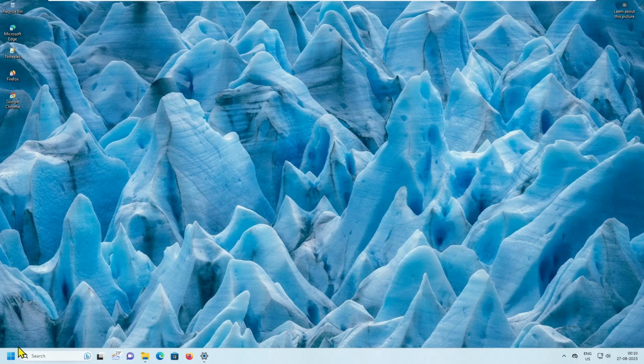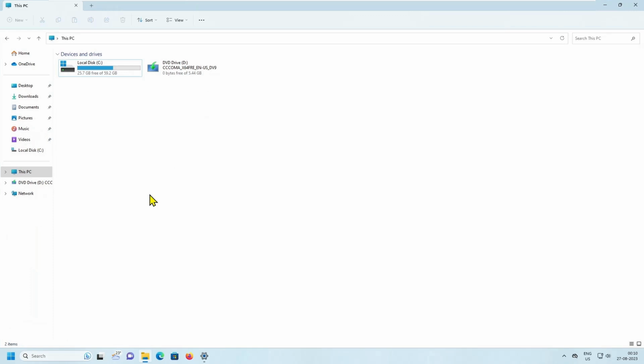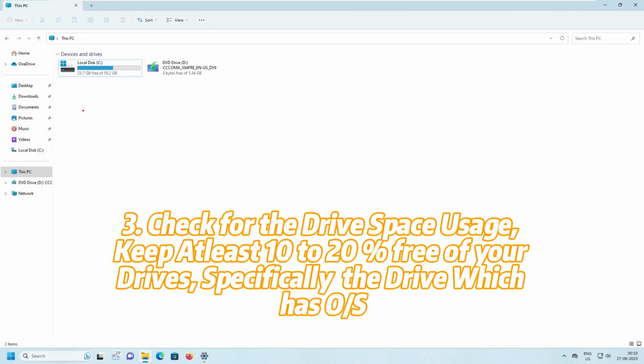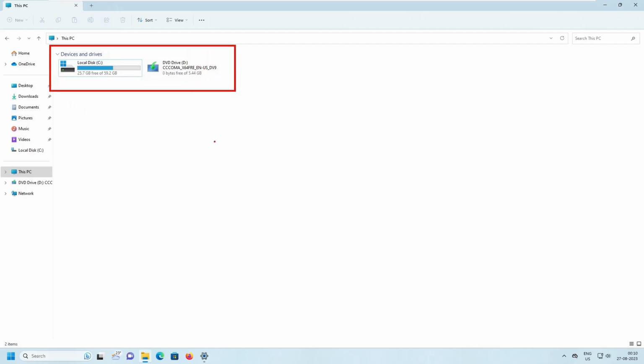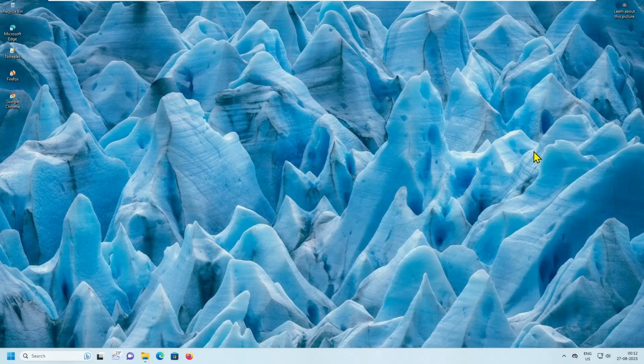Another trick is to check the drives which you are using on your PC, specifically the C drive where the system drive is. You can check and see if the usage percentage is within the threshold and has not crossed more than 90%. If it is more than 90%, you need to clean the C drive. Make sure that at least 20%, or at least a minimum of 15%, of the space is free, because this will improve the performance.